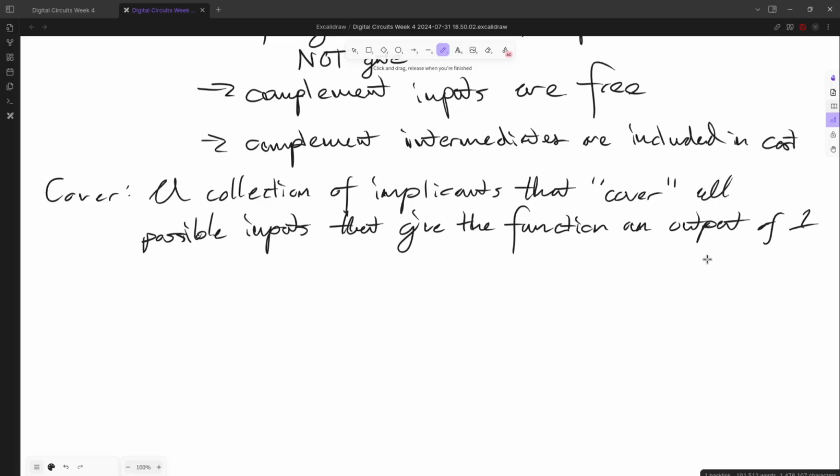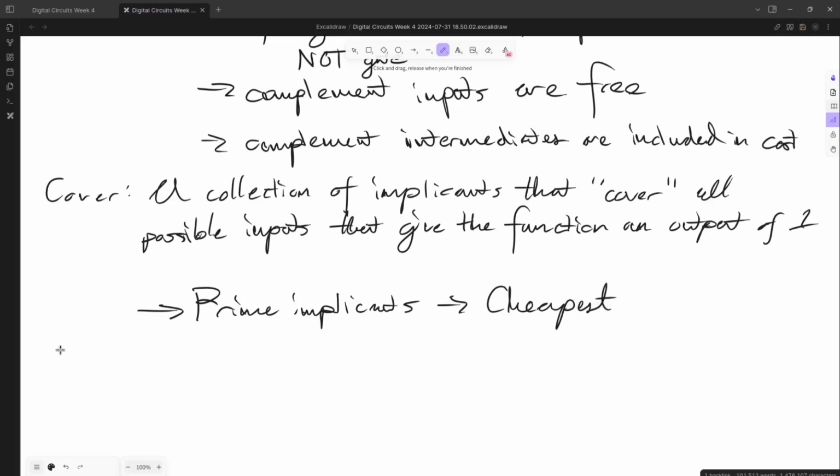So something to note is that if you have a cover that's only made up of prime implicants, then you have the cheapest solution. And then you have something called essential prime implicants, I'll just call it PI. And this is basically prime implicants that cover an input that no other implicants cover.